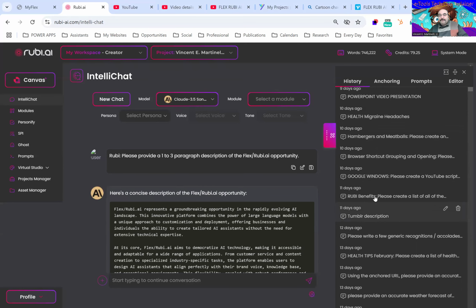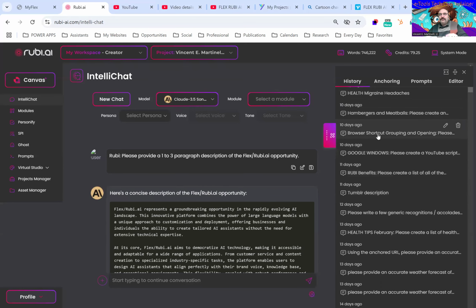So the next one I had planned to do, I hadn't finished this yet though. It says browser shortcut grouping and opening. What that should say is video, because I'd want to make that a video, or lead magnet, or article, or newsletter. So each one of those is going to have different results.